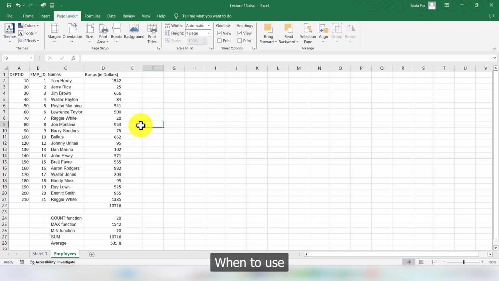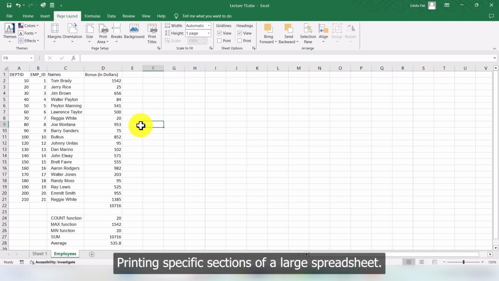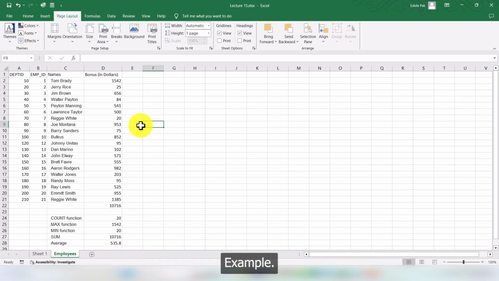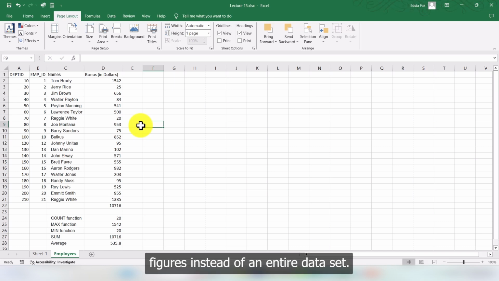When to use. Printing specific sections of a large spreadsheet. Avoiding unnecessary blank pages. Keeping printouts focused on important data. Example: if you only need to print monthly sales figures instead of an entire dataset, setting a print area ensures only relevant information appears on the printout.